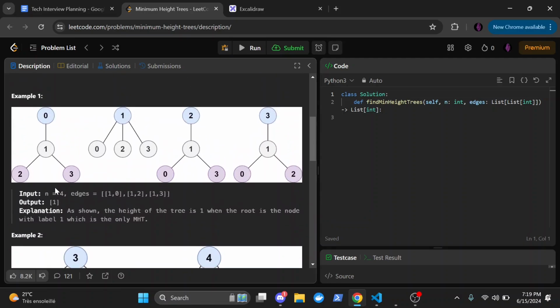So for example, in this example we have n equals 4. That means we have four elements, and we have edges 0 to 1, 1 to 2, and 1 to 3, right? We have three different variations of ways. For example, the first tree is with a root of 0. The second tree has a root of 1, 2, and 3, right? And you can see the difference.